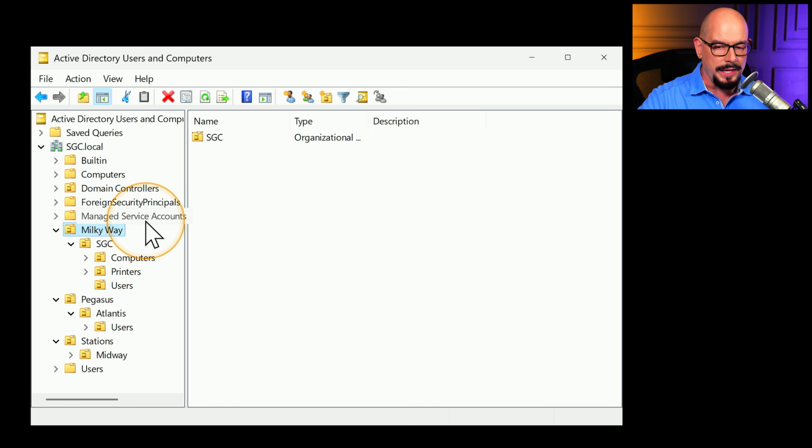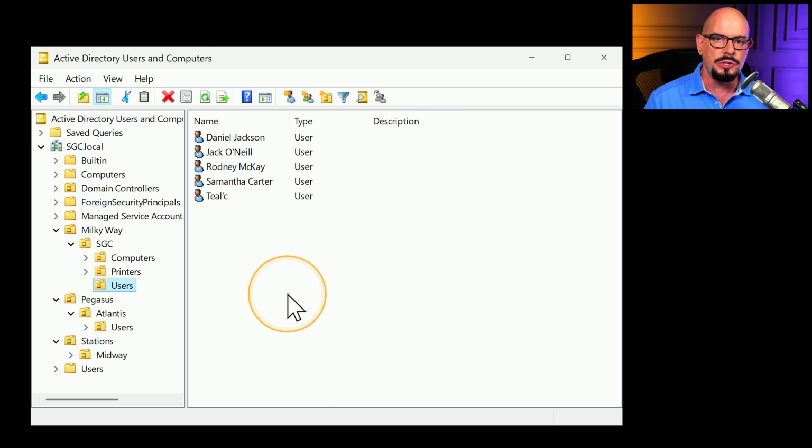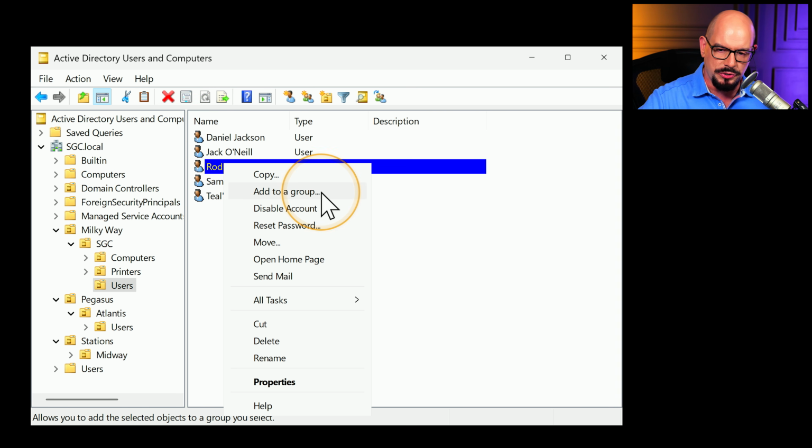Inside of the Milky Way OU is an OU named SGC, and under the SGC OU is the computers, the printers, and the users. And if I click on the users, you can see a grouping of users that are associated with that specific organizational unit. If we right mouse click on any of these users, we'll have the option to add them to a group, disable their access, reset their password, and perform other administrative functions.